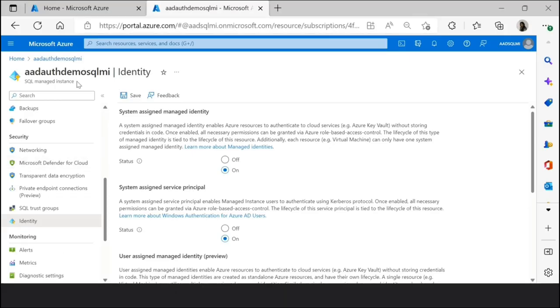So if you see, I have my SQL managed instance here, which has this system assigned service principal, which is nothing but an SPN that is configured. It is set to on. This is required for the Kerberos authentication to work. So once you configure this service principal for the managed instance, now you can locate the managed instance in Azure Active Directory using service principals, right? So that is how the native Kerberos authentication works with the service principals.